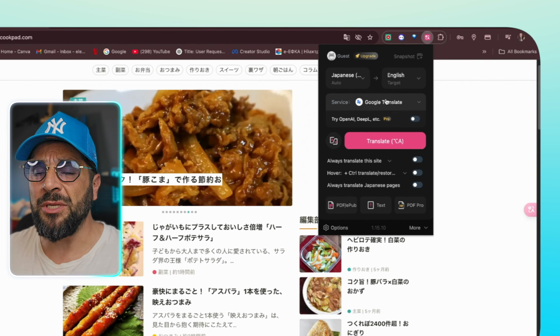And Immersive Translate does the work for you paragraph by paragraph, line by line, so you can see it live and understand exactly what is the meaning of what you're reading, right? And you can do the same with YouTube. That is even more impressive.